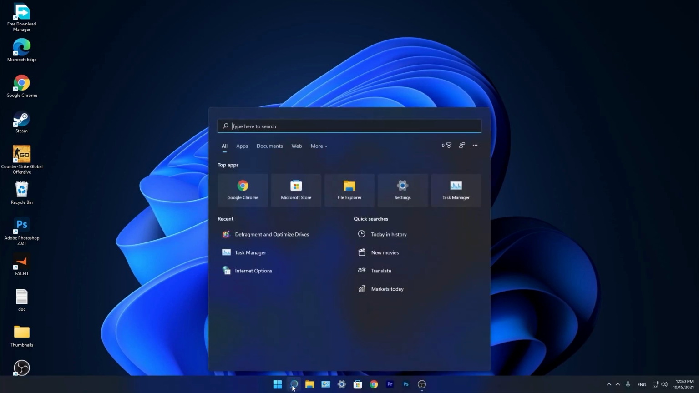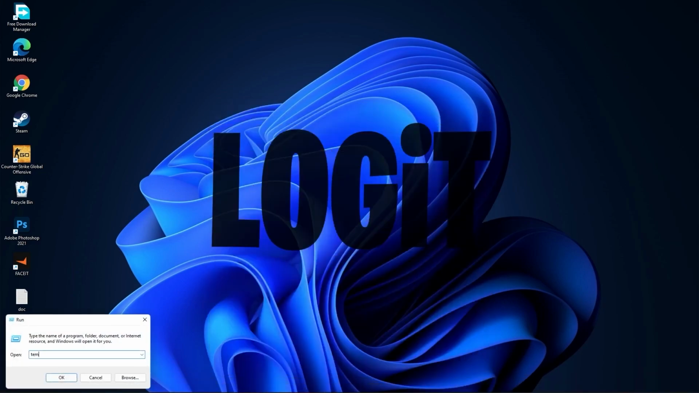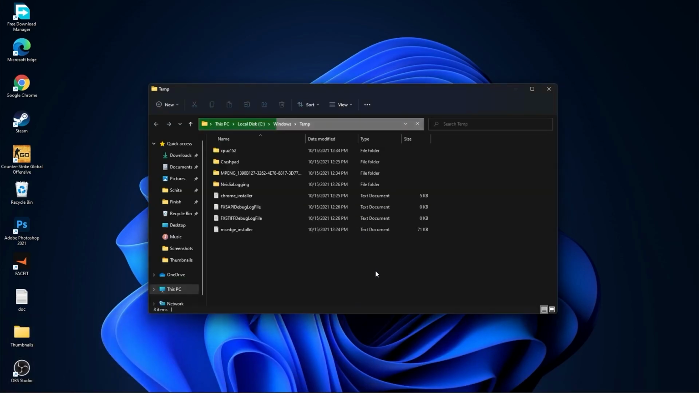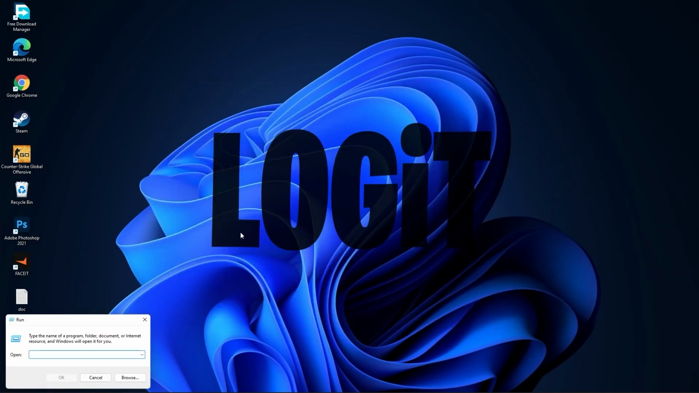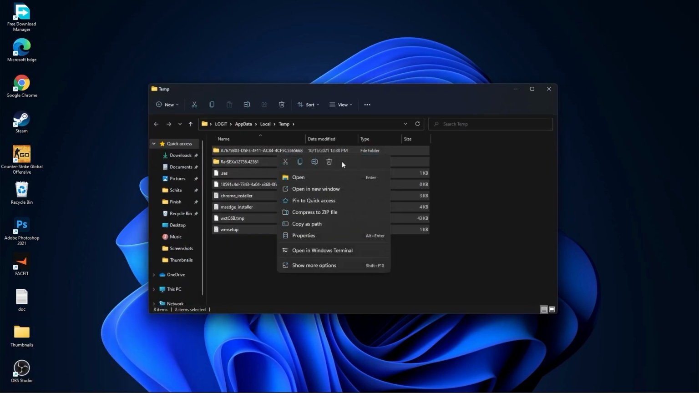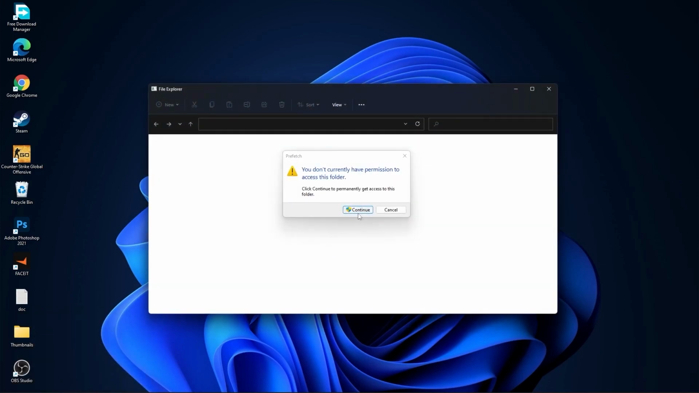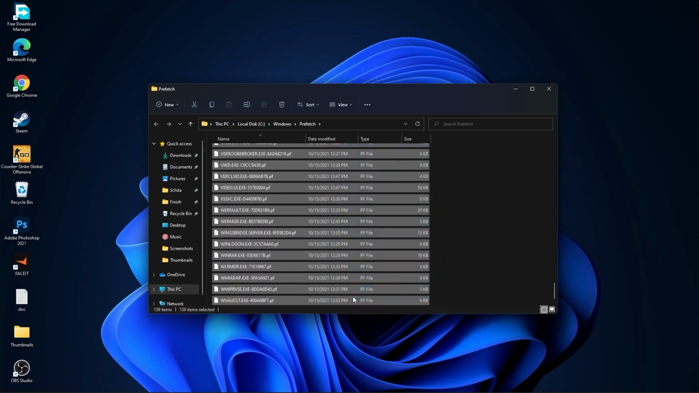Go again to the search bar. Type run. Press on run. Type here temp. Press OK. Press continue. Select all these files and delete them. Then go here again. Type %temp%. Press OK. Select everything from here and delete them. Go again here. Type prefetch. Press OK. Press continue. The same, select everything from here and delete them.